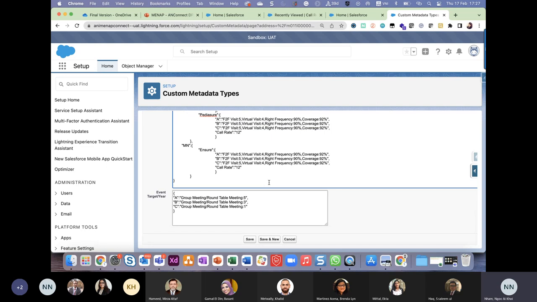And then the next one is going to be for event target setup, right? So you will see here, if you have group meeting, 5, round table, 4, you just add it here, okay? So that Power BI, later, will take this value. And if later you have a new event type, I will train you here, but maybe the COE team will help with that. Then Power BI will read it.